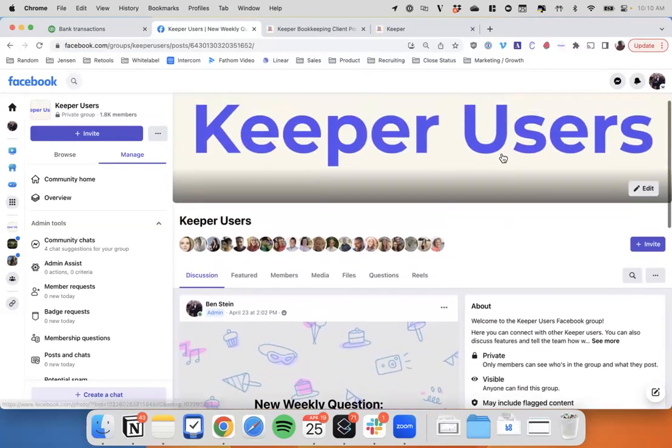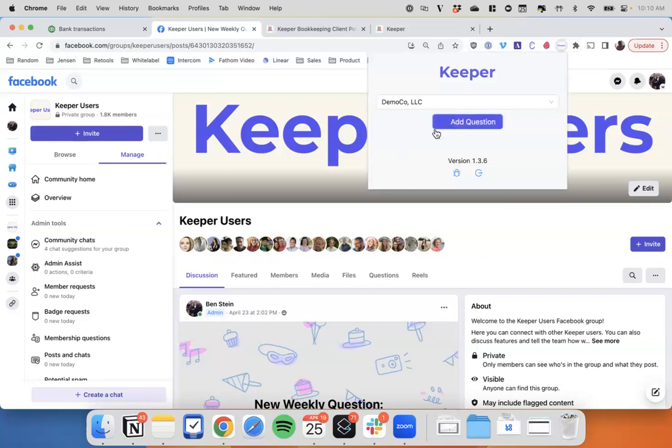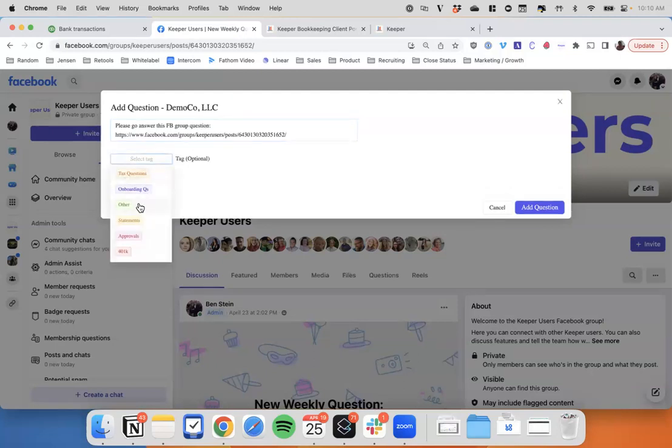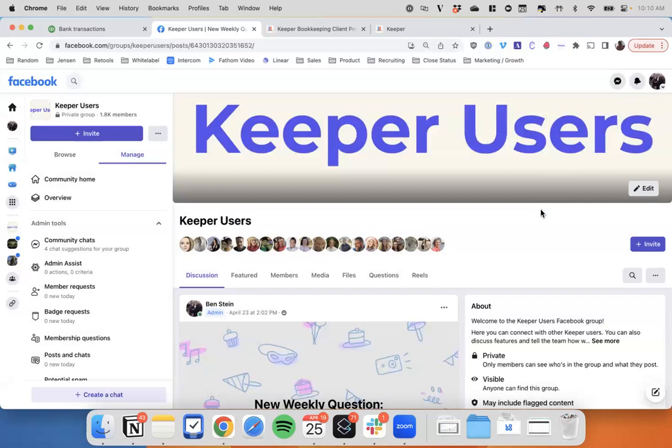So in the past, you'd need to open up Keeper, go to that client, go to your non-transaction questions, click add question, type in the question, and then and only then would you be able to put that in your client's portal. But now with the new Chrome extension, you can just click add question, type the question you want to ask. And so here we could say, please go answer this question. And just like that, post a question.